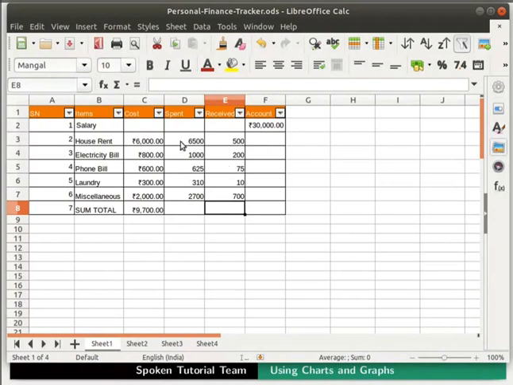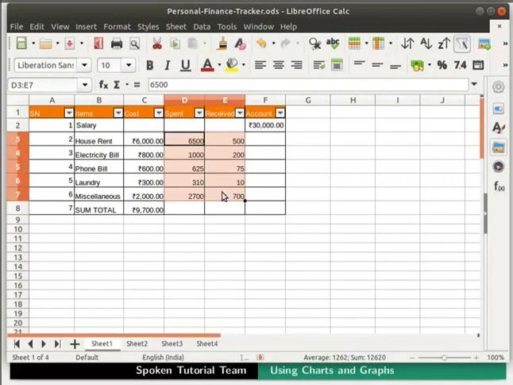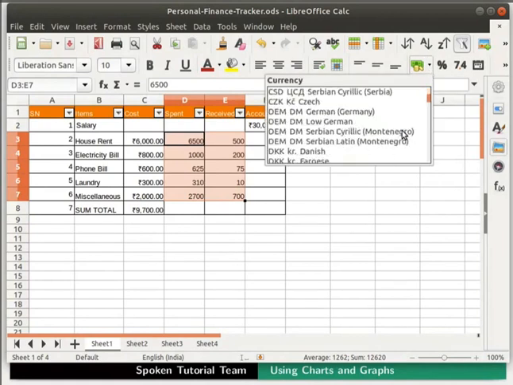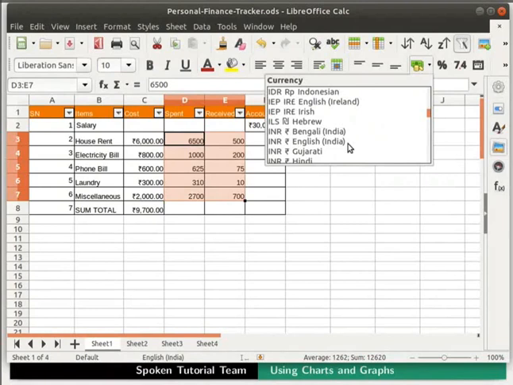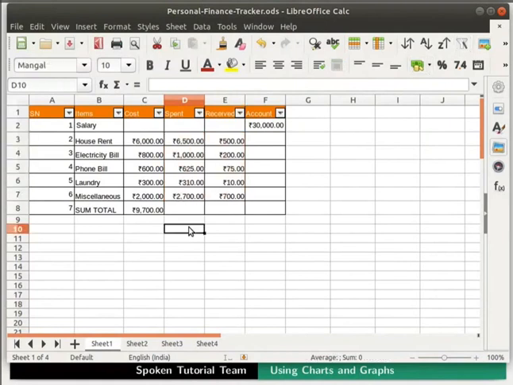Select the cells D3 to E7 by holding the Shift key and clicking like this. On the formatting toolbar, select the drop-down of the Format as Currency icon. Scroll down and select the option INR Rupees English India. Click anywhere outside the selected area to deselect the cells. Now, our spreadsheet has the necessary data we need to proceed ahead.